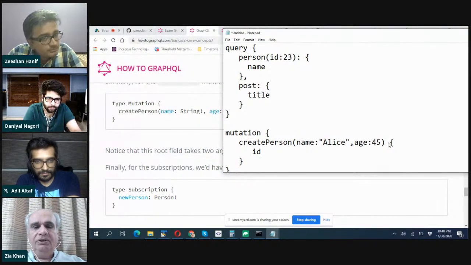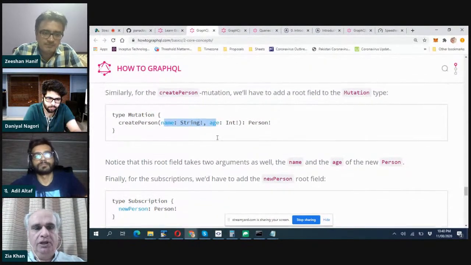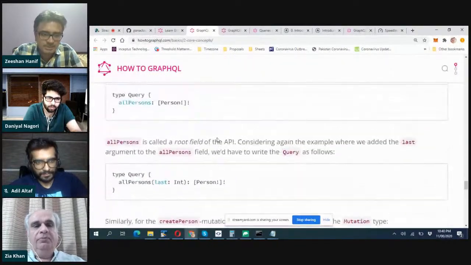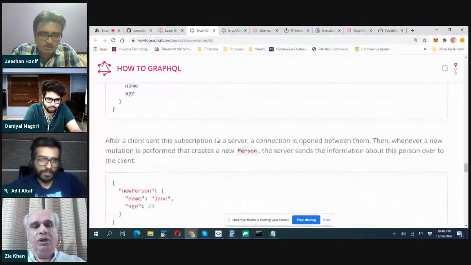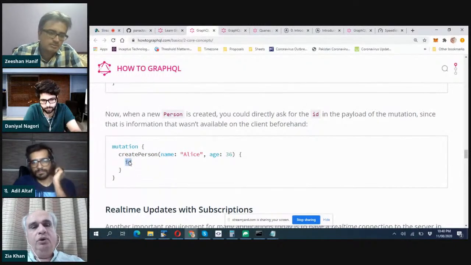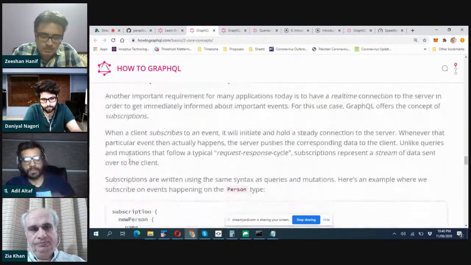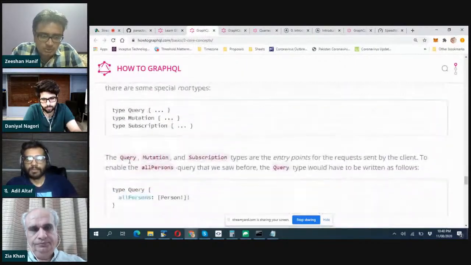In the example they were saying that the name is not very useful because we have already sent a name. So therefore we will just return the id. Yes, most APIs, GraphQL basically, create IDs for the objects, so you can get back the ID. Yes. So that's how you specify.